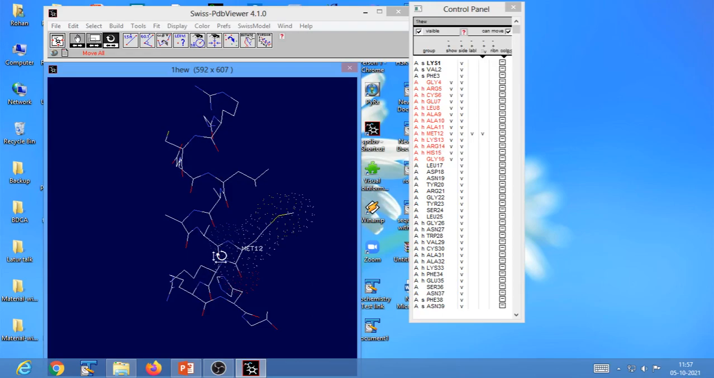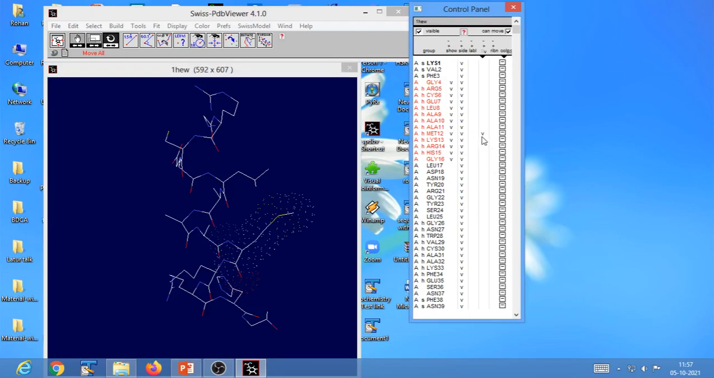Now you can remove these checks from the label and surface columns. If you remove the label check, the label will be hidden. If you remove the check mark from the surface column, the van der Waals surface will also be removed. In this way you can selectively decide what needs to be labeled or shown in surface representation. Now we have removed the checks from the label and surface columns.